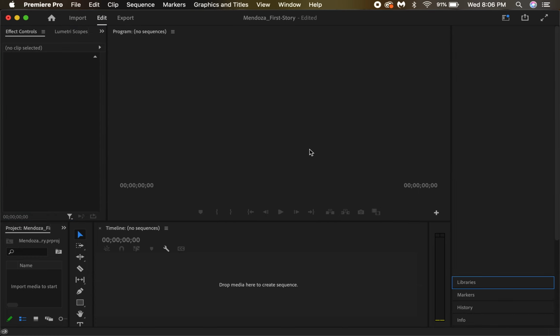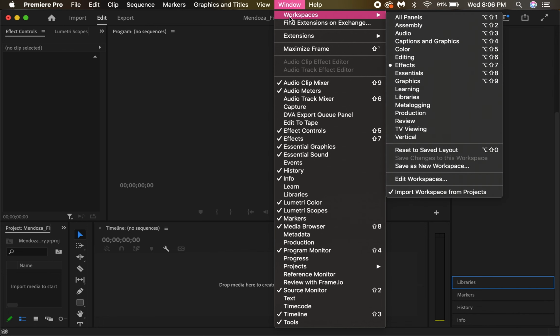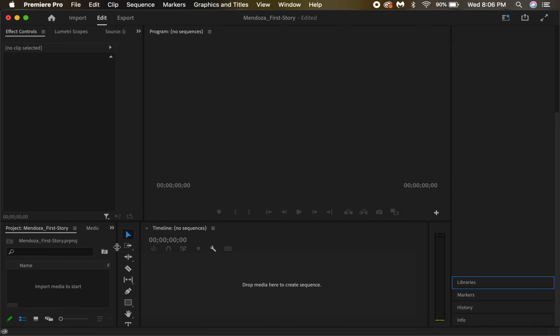Premiere Pro will open. Once here, make sure that you're in the Effects workspace by going to Window, Workspaces, and Effects. You're ready to get started and import some content. This box down here in the bottom left is where your library of content can be imported and where you can access it.